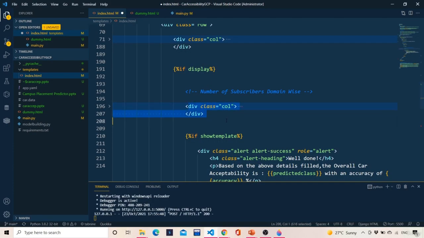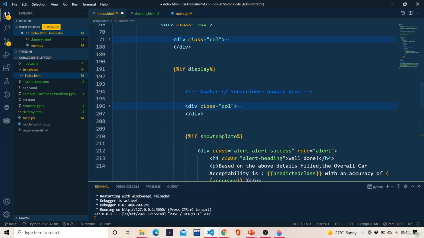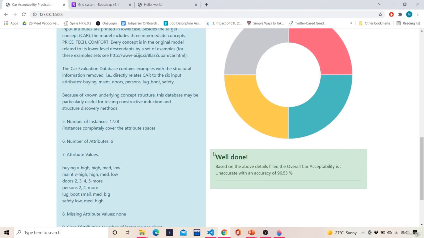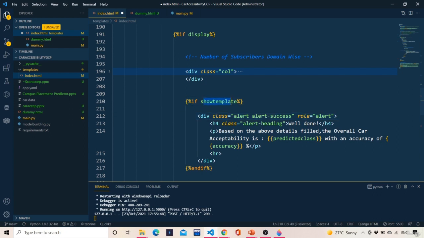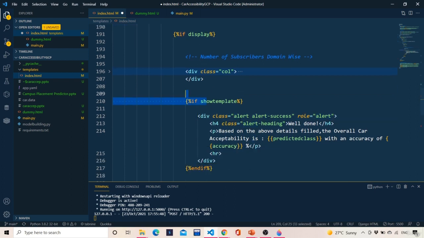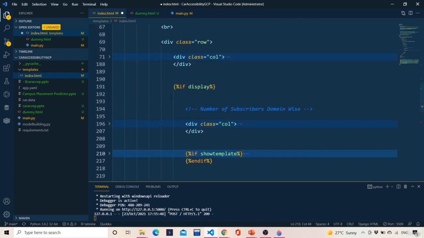So from where is the chart getting the data? The chart is getting the data from this blog JavaScript. We'll discuss about this later. And then we are having this show template. What is this show template? This show template is this, right? This show template is again coming from the Flask server. This display is coming from the Flask server, show template is coming from the Flask server, predicted class, accuracy, everything is coming from the Flask server. So in the next video, we'll look at the server code, which is nothing but the def hello world function, which is the core functioning of this entire project.